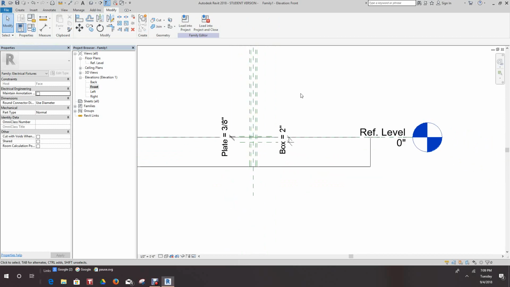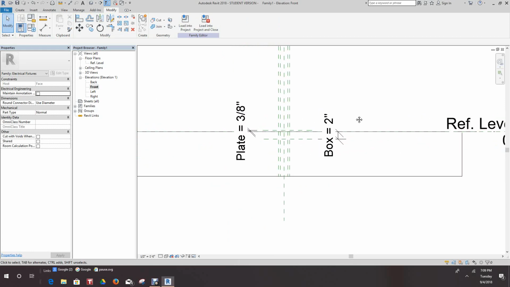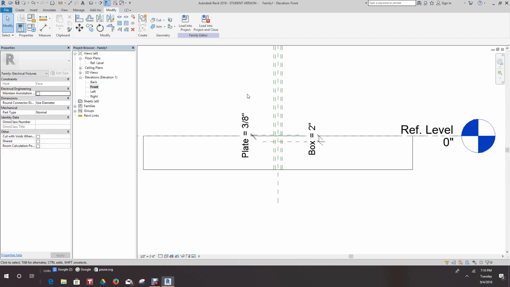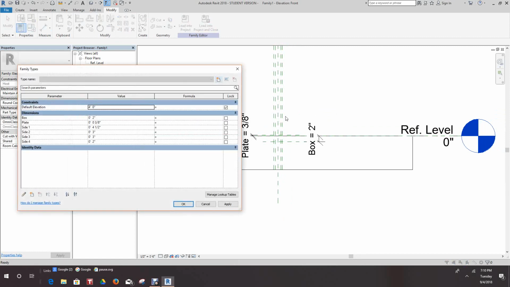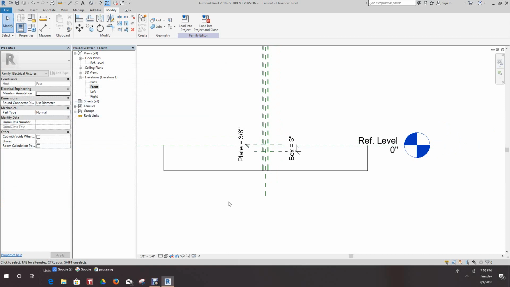Now, we're looking good here. I think we got all our parameters set. We got our plate. We got our box. So let's go back into our family types. And we can adjust these reference planes, go out and flex them. Let's make this box a little bigger. Let's make this probably a 3. Okay.